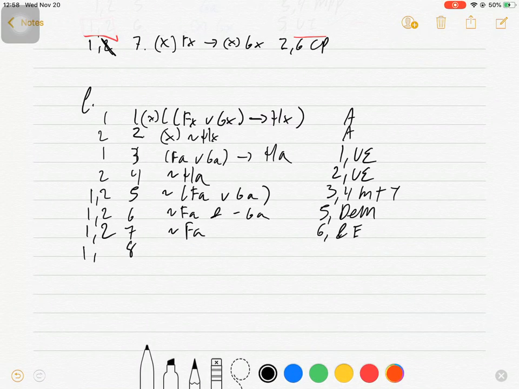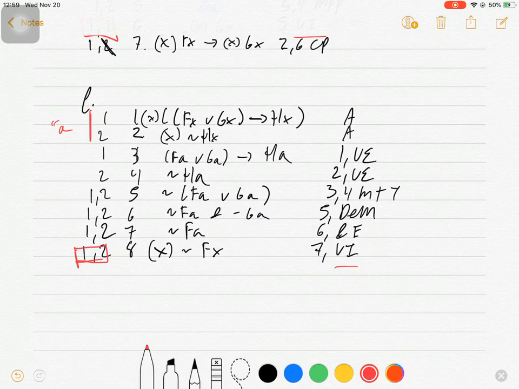Then for 8, we can just make this into a universal statement using UI. So let's check on the UI. So let's take a look at assumption numbers 1 and 2 and ask, is there a little a? And the answer is no, in which case we are good to use UI.